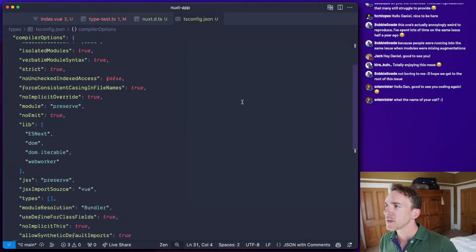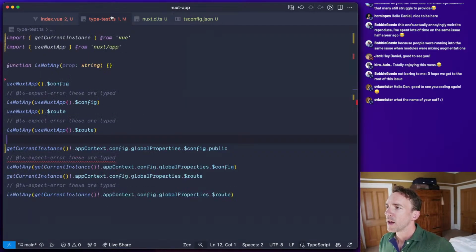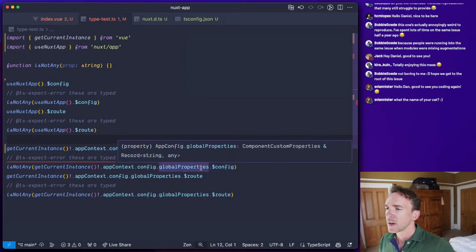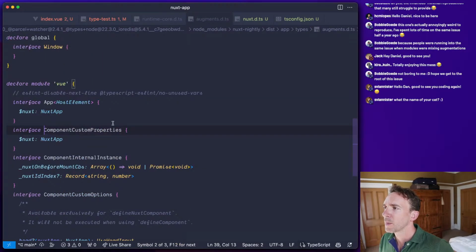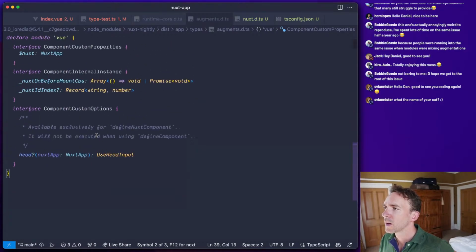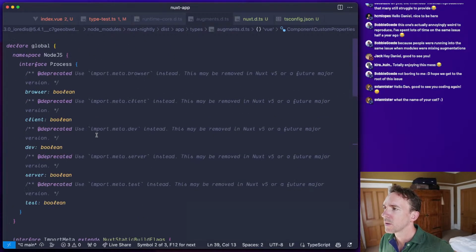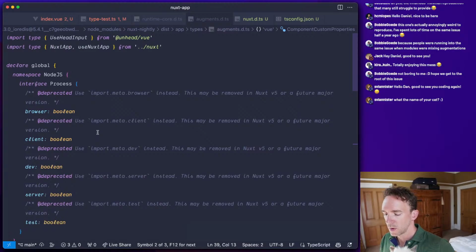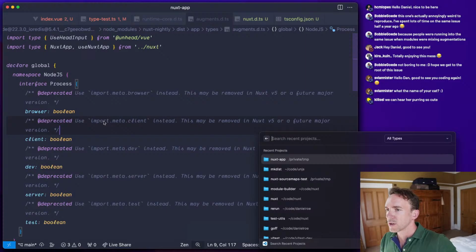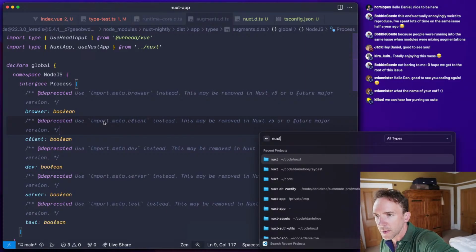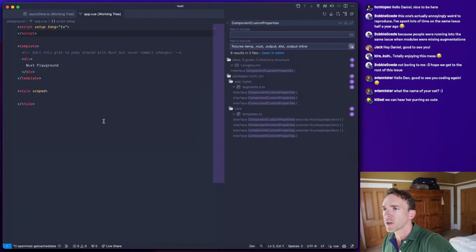So okay, this is good. So this is basically saying that component custom properties. So why is config not being defined on component custom properties? Because we are defining view. Where are we doing that for config? This might actually just be my mistake here, in setting up the reproduction.